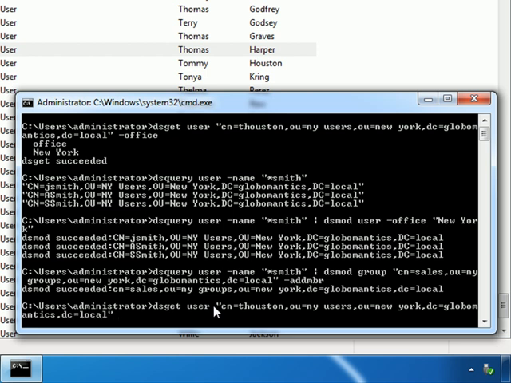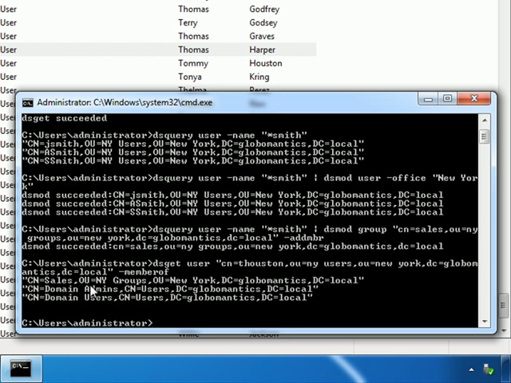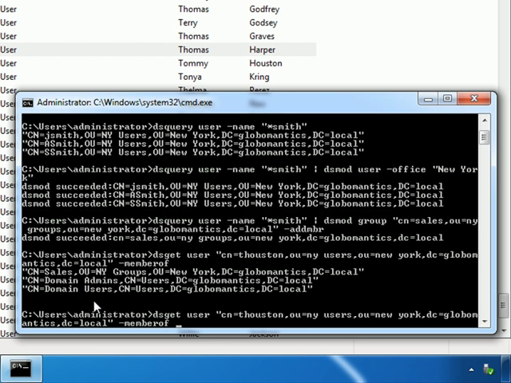Okay, so I'm getting from Tommy Houston, member of. I want to get what groups Tommy's a member of. Now, if I hit enter, you'll see here that it shows me the groups that Tommy Houston is a member of: sales, domain admins, domain users. But let's take this a step further. We're going to get this, and then we're going to pipe this over to a dsmod command. We're going to modify group, add member.